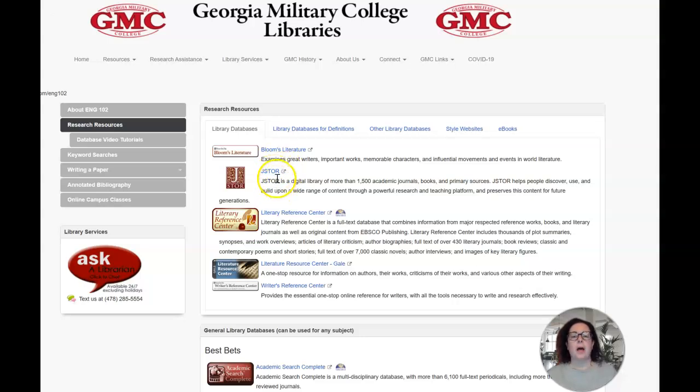JSTOR is another database that has all kinds of different sources. The Literary Reference Center has, so these databases are just chock full of journal articles and sources that are directly related to all things literature, all kinds of authors and stories. That's why I want you to work in these literary databases. Bloom's is really good, but I prefer that you didn't use Bloom's because you already know what that looks like in our course. So I encourage you to use some of these other ones: the Literary Reference Center, Literature Resource Center, and the Writers Reference Center.